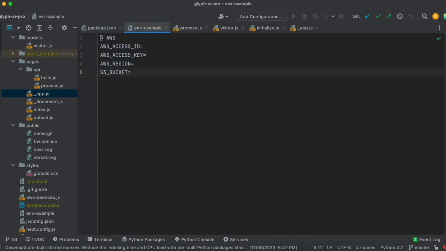In the environment.local we should have an AWS account, and we should provide here the access ID, access key, region, and the bucket name, because we'll be making use of it.